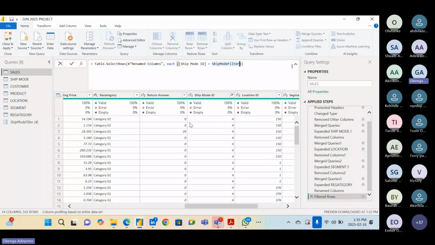Now, we are going to create a very simple report for now. We are not writing any DAX or anything, just a simple report. You understand what I'm saying? I told you that you can come to the formula bar to equate your ship mode ID to the parameter. Let me change it back to 3. Assuming the data type for this ship mode ID is text, you are going to put the 3 in quotes like this.